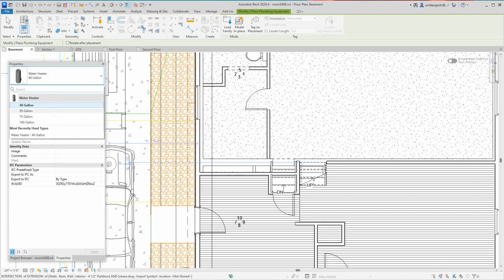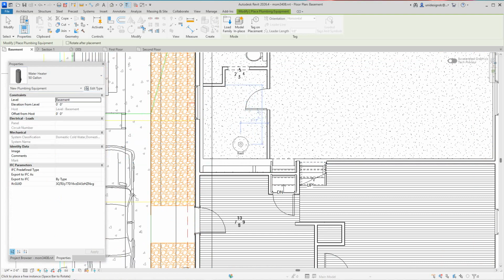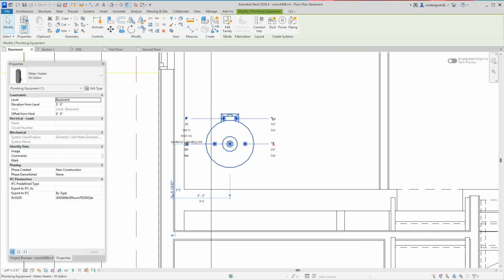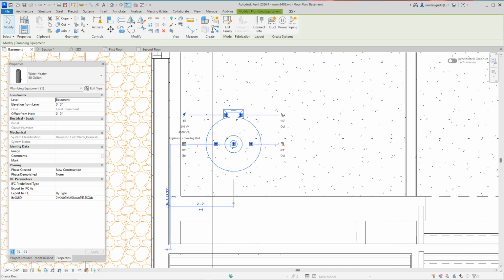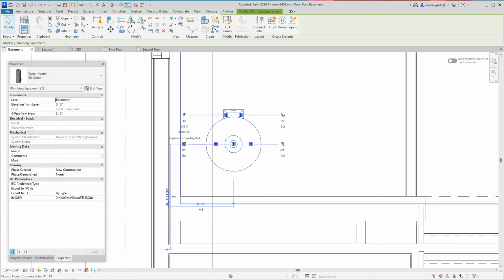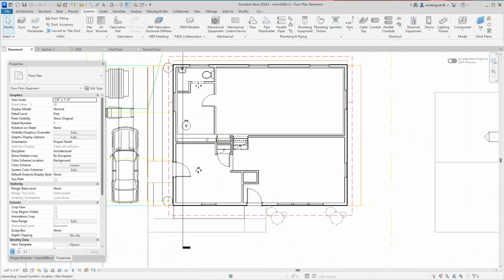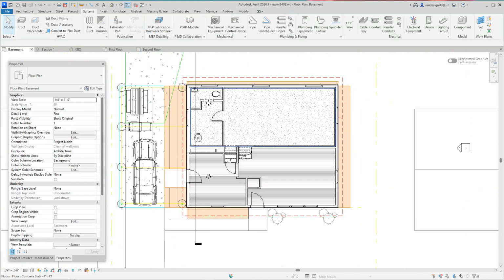Probably maybe a 50 for a house like this. And we'll set it right there because the water will be coming from the front, so we'll add that guy right there. The water's going to come from the outside. Out, and these are outs. Okay, so there's our hot water heater.